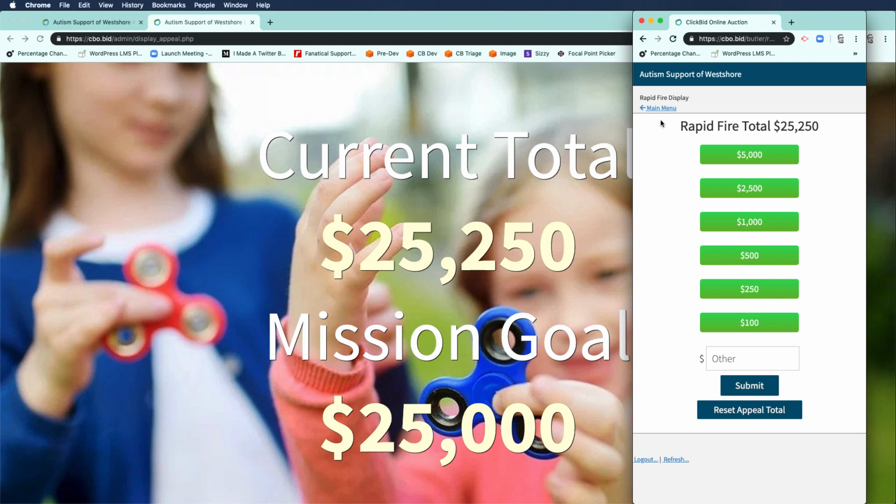Now, when you use the rapid fire, you will have to go back and add those actual donations because somebody else has been writing them down, and you can get those numbers, compare them, add them in, and then people can check out from their phone.